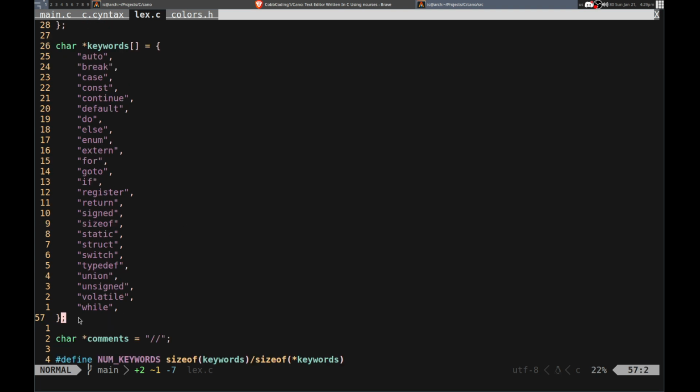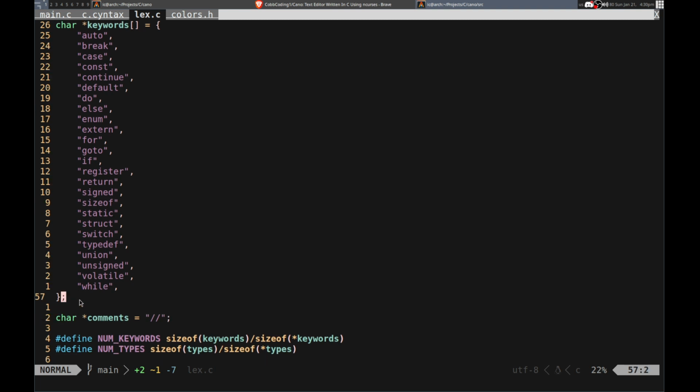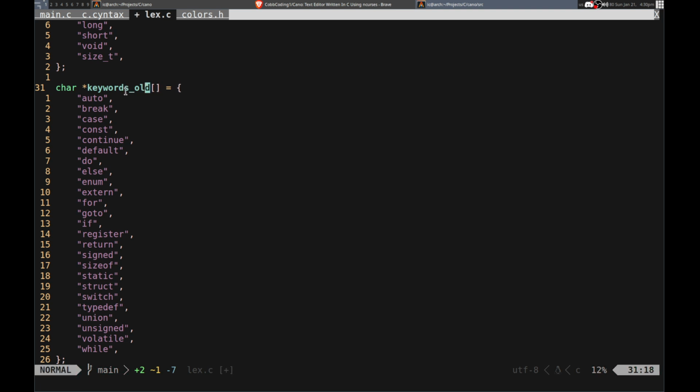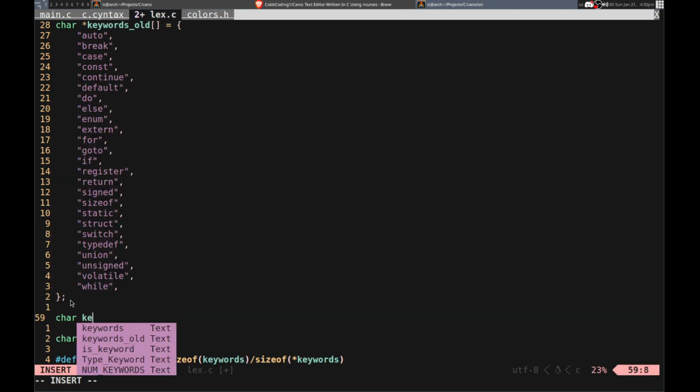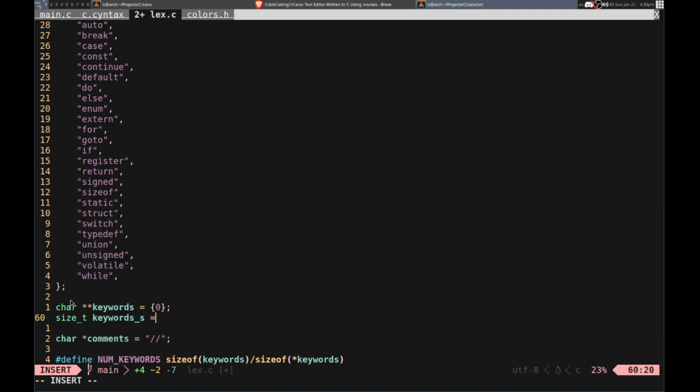Let me see here. I don't remember how to do it. Okay, whatever. So yeah, maybe I'll just ignore that for now. Well, I'll change the keywords to old, right? And then we'll have a new keywords, and this will just be a stack. Alright, it'll be a double pointer, like that, and we'll zero initialize. Yeah, I think we can. So we'll have that, and then we need a keywords size.